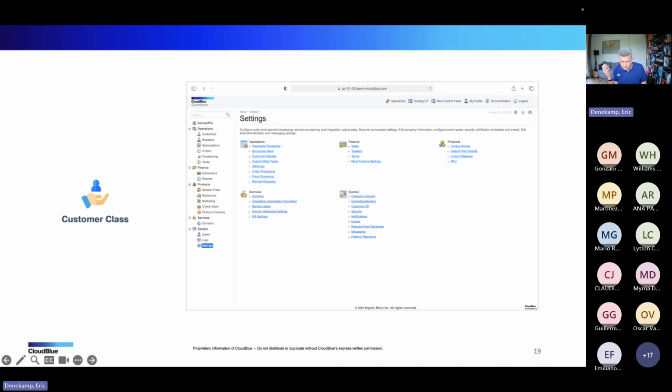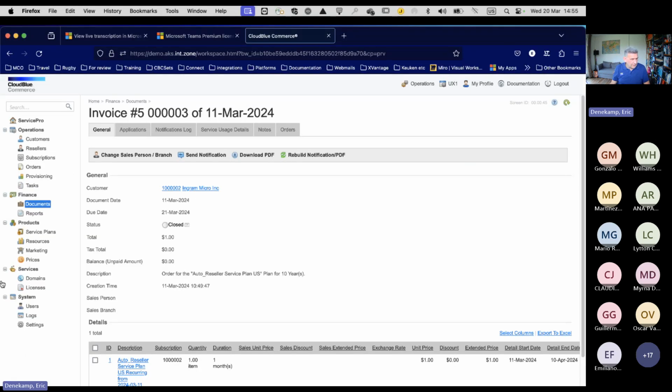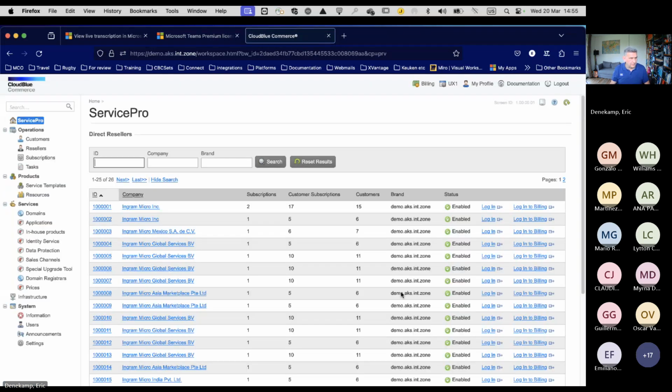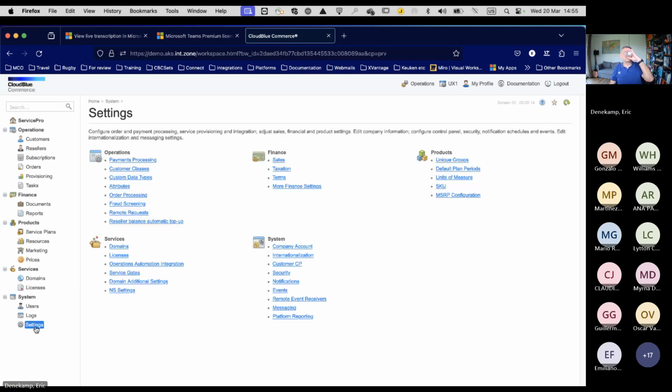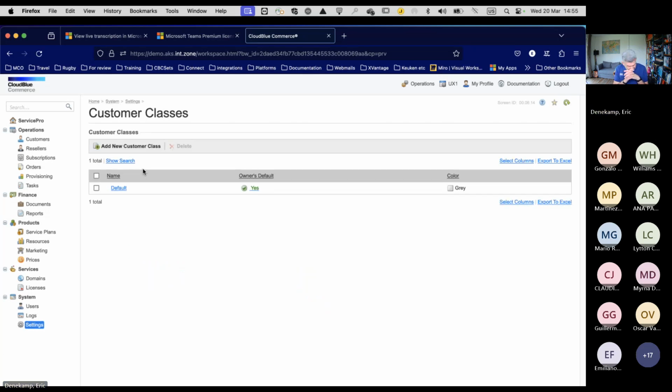So I'm going to quickly toggle to my browser. And in billing, at the bottom, there is a settings option. And of course, I have to redo that quickly. There is my settings option, and we have my customer classes here. In this case, it's fairly simple. There's only one. I will create one a little bit later, just to show you what can be done.